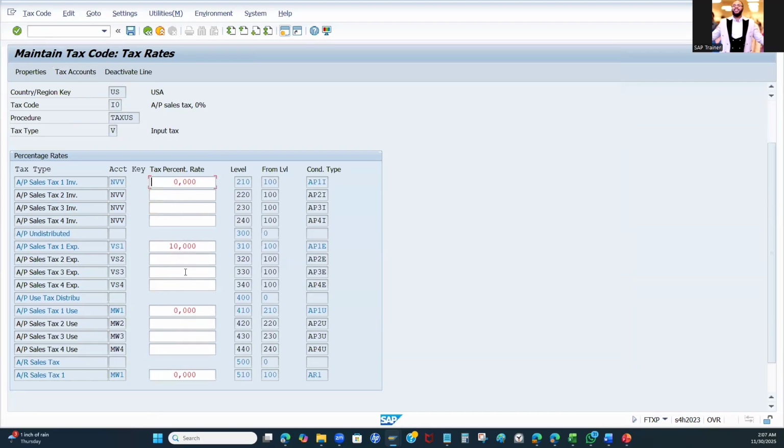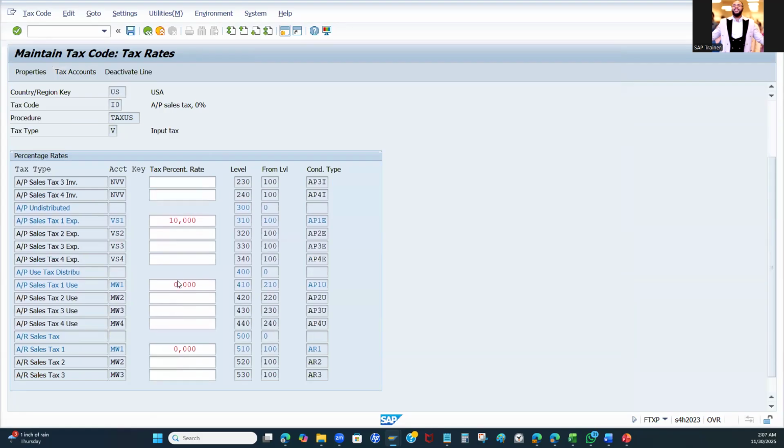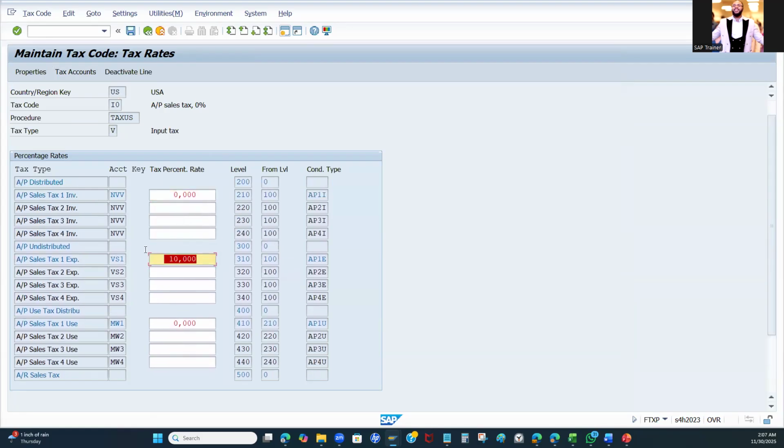So assuming the business is asking that we should keep this as 0 here, and then the business is asking that for the tax 1, for inventory, should be set up to maybe like 2% or maybe like 5% or whatever the case may be. You can also maintain that information in here. And there's also a condition type that the system is going to be looking at for this particular scenario.